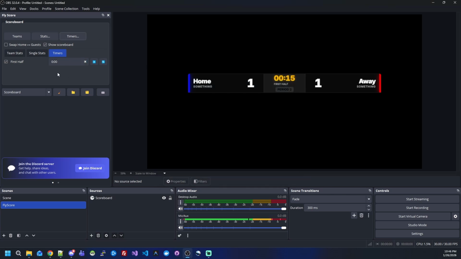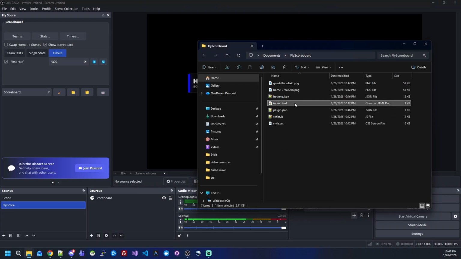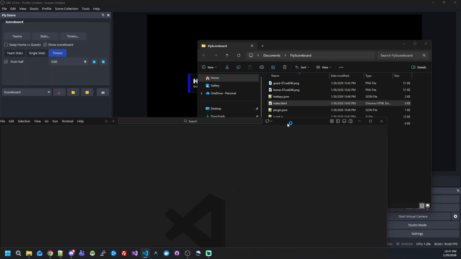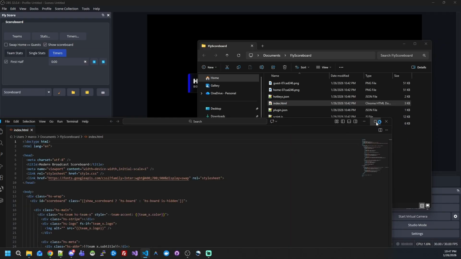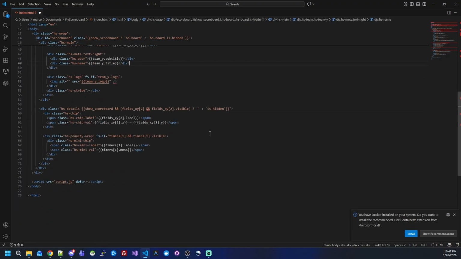These won't be wired automatically because you have to do some changes in the index HTML. So let's open it in Visual Code, or you can use your favorite text editor. And when you open it, you'll see here a lot of rules. Of course, you will find informations in the documentation how to use each of these placeholders.